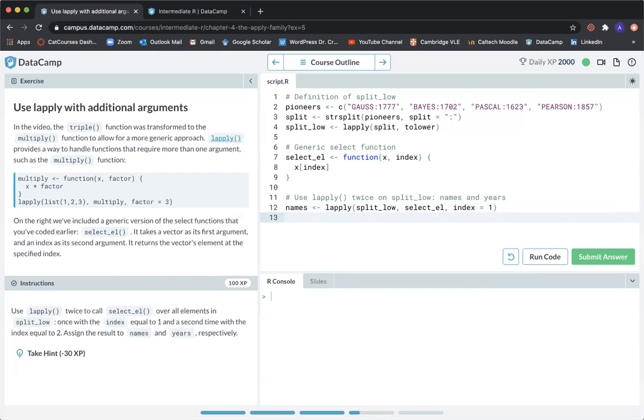And then the next one's going to be assigned to years. So years, assign, lapply, and essentially same. So I'll just copy and paste it. But instead of index 1, we'll just swap that to index 2. And let's see. Submit answer.